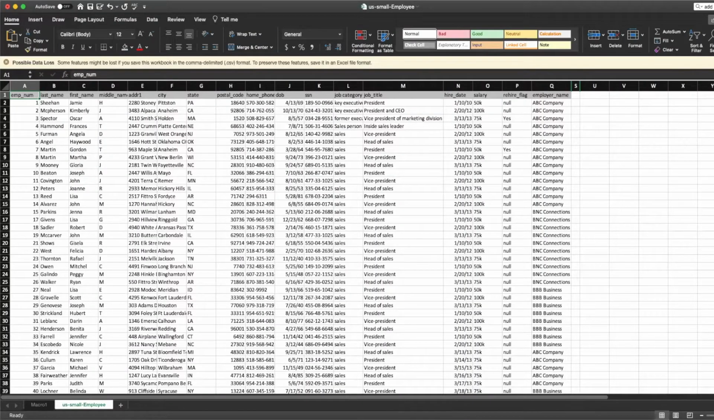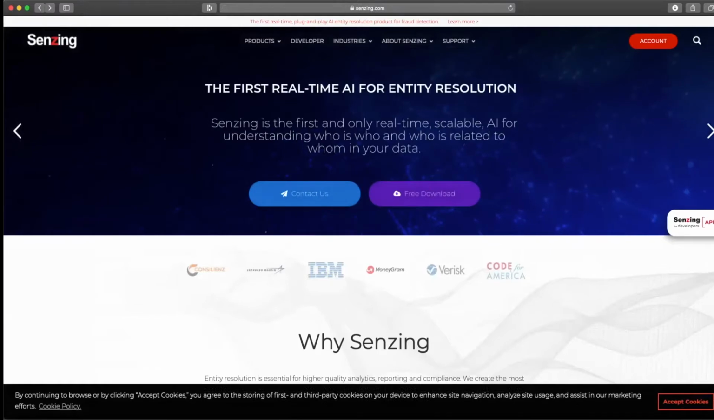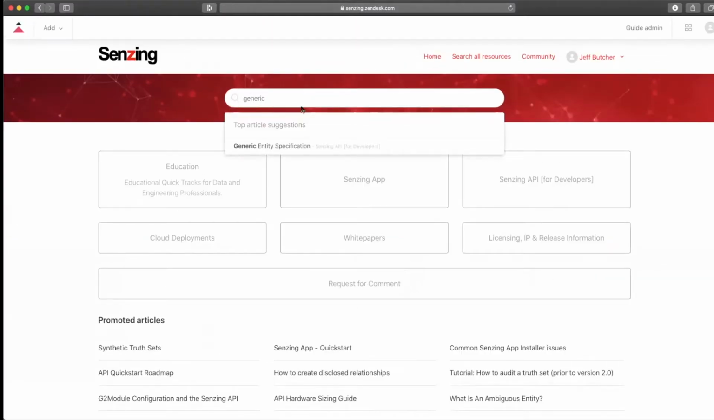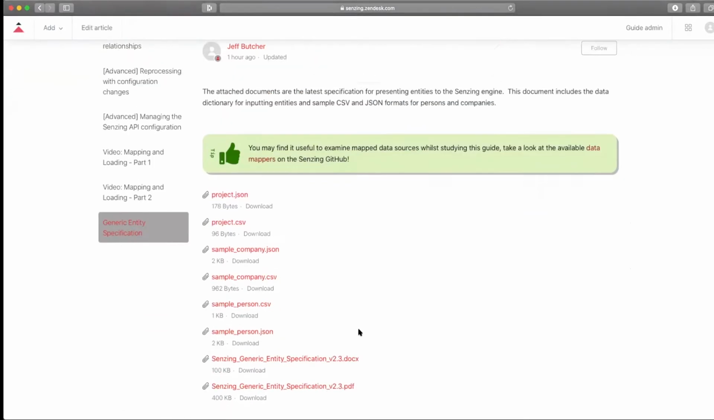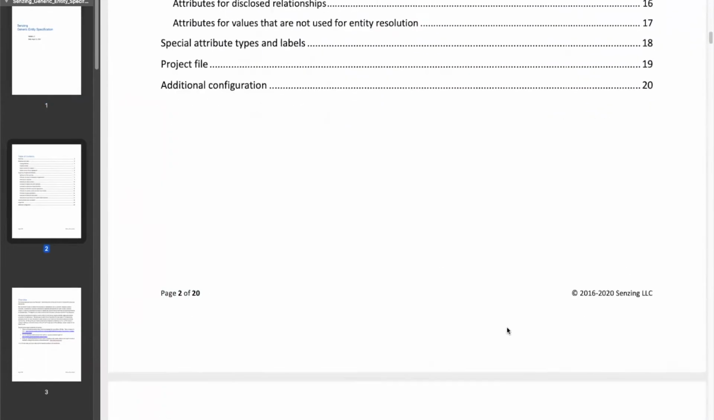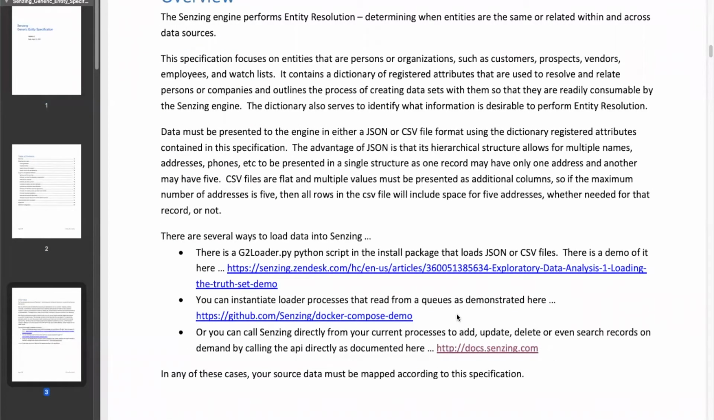So let's start with the simple, but realize no matter how complex, there are only two things to do: decide what fields belong to what entity, and map them according to the Senzing generic entity specification located here. This is your guide. The overview discusses the different ways to load your map data.